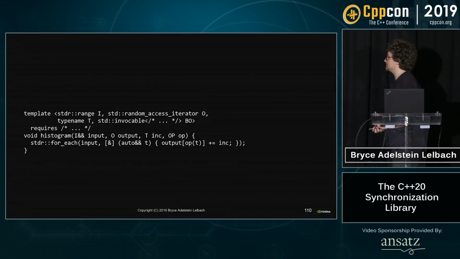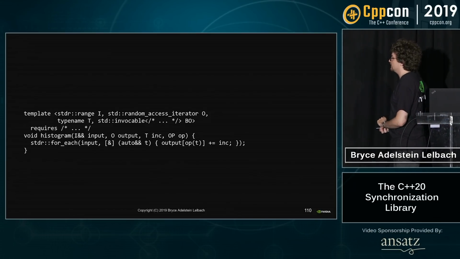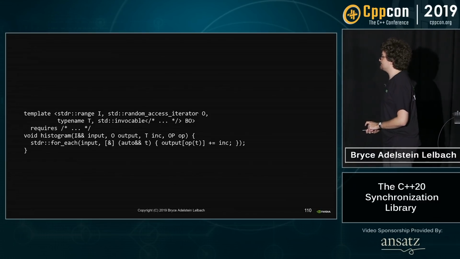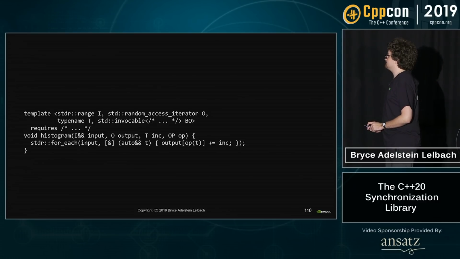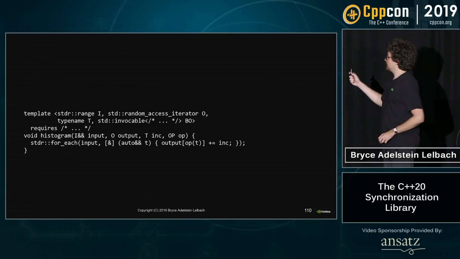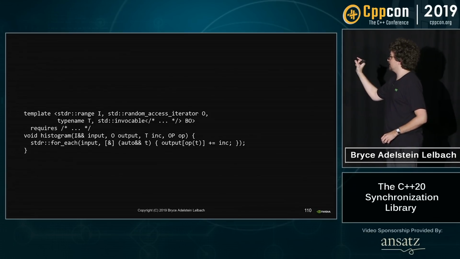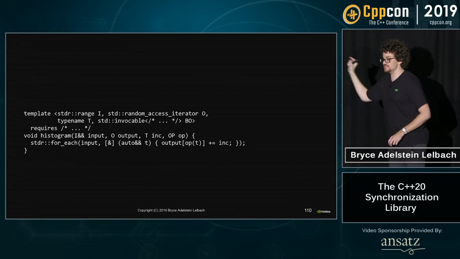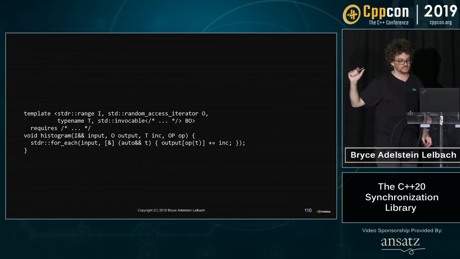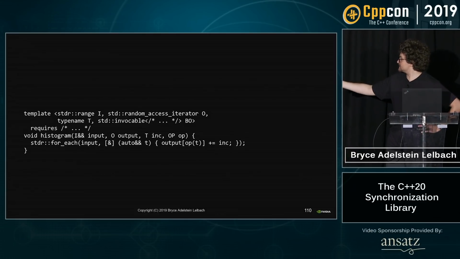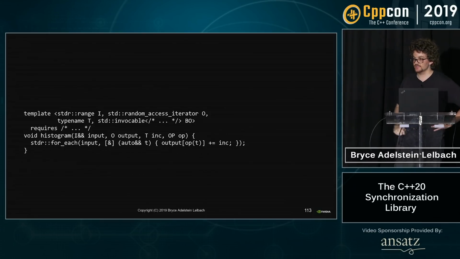So histogram is going to take some input sequence, some output iterator. It's going to take an amount to increment each value by, and then it's going to take a mapping operator, which is going to take the value of each input element and index that value into the output sequence here. The way that we implement this in serial, we just have this for each function. And the for each function just indexes into output using op, and then it increments it. So it's pretty straightforward.